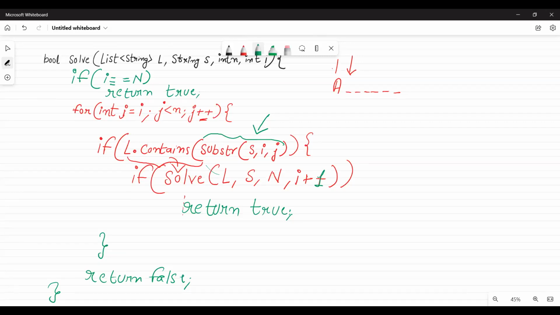Yes. Now if anyone has any questions regarding this particular problem, you can ask, or else we will look into the second variant of this problem. Does anyone remember what the second variant was?